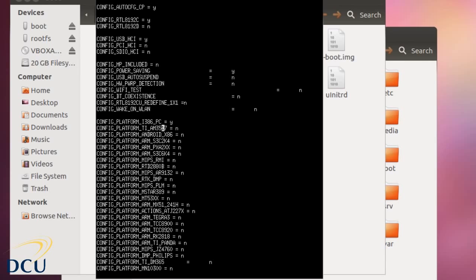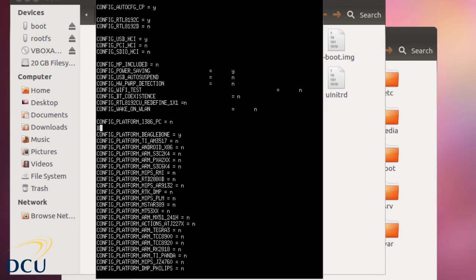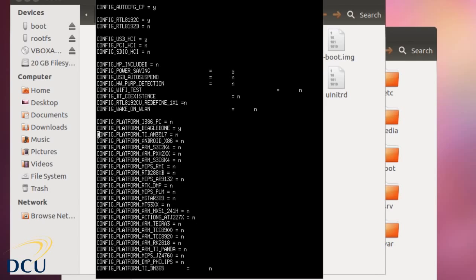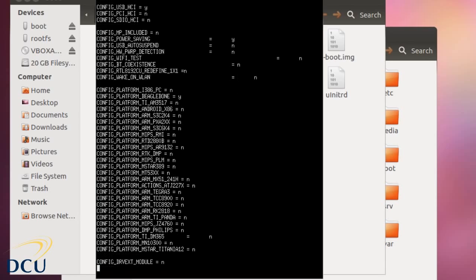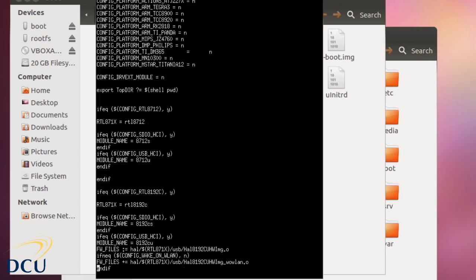We're going to 8.3.5.17 Android. We'll create a new configuration. No, we're not going to compile for PC. Beaglebone equals yes. Okay, so I've got my Beaglebone platform configured yes. So let's create a new configuration.